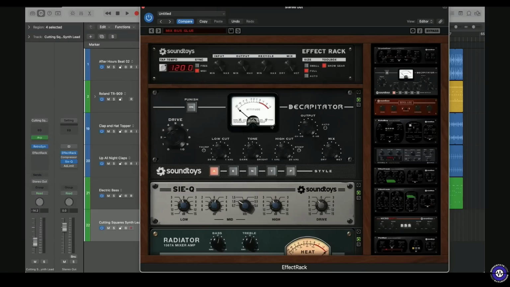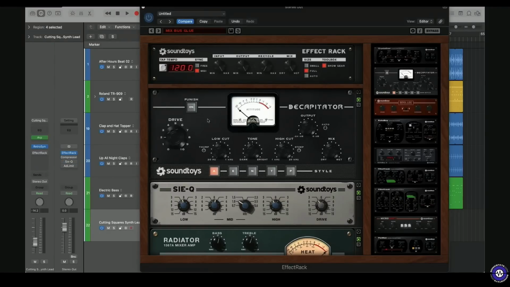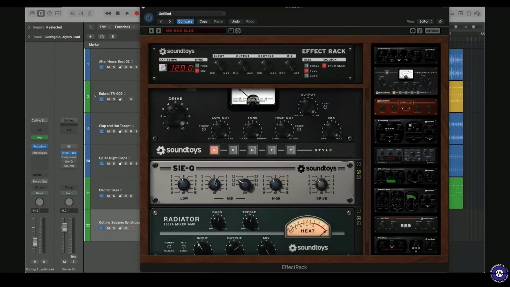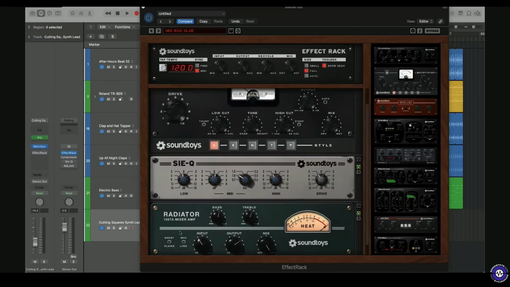So is this on your master bus? Correct. And I wanted to show off. Yeah, let's have a before and after. Come on, let's have a before and after. So all I did was put together Decapitator on an A setting, some SIE-Q with a little bit of a roll off on the high and the low, and just some Radiator.